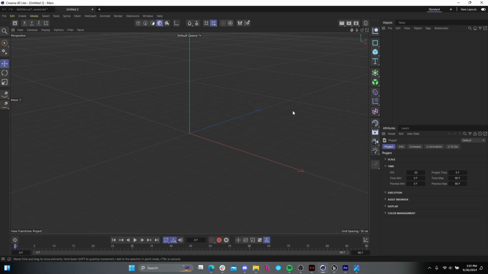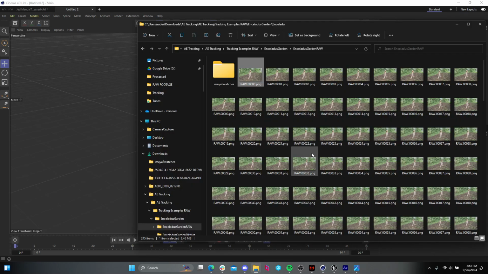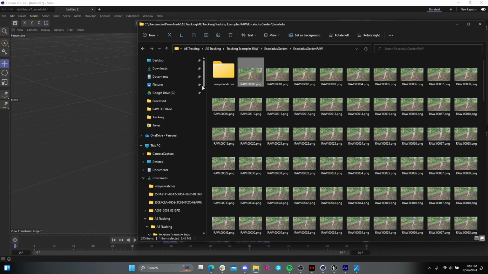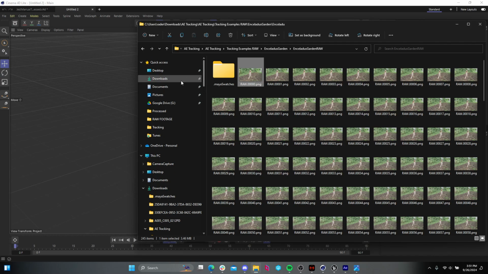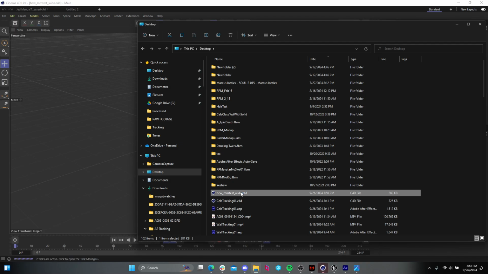What do we have to do? All right, so I have a blank Cinema 4D project here. If you don't actually have Cinema 4D and you only have Cinema 4D Lite, your best way to open it up is probably just going to be double clicking on the Cinema 4D file that you saved from After Effects.